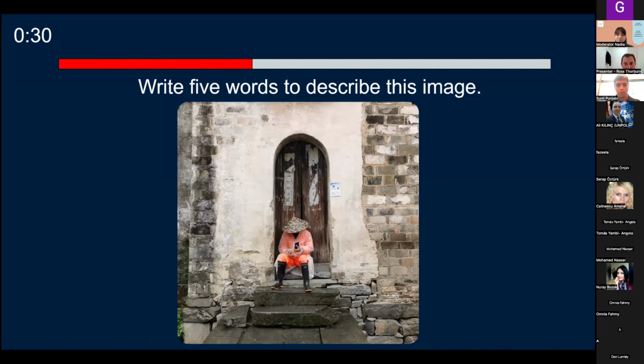20 seconds left. Don't hit enter until we get to the end of the time, of course. About 10 seconds left. 5, 4, 3, 2, 1, 0. All right, hit enter. And all right, you typed lots of words there. Brilliant. All right, so what I want you to do is look at what everyone else wrote and count how many words did other people write that you wrote.